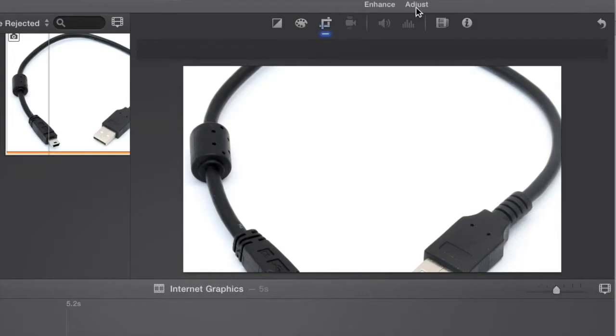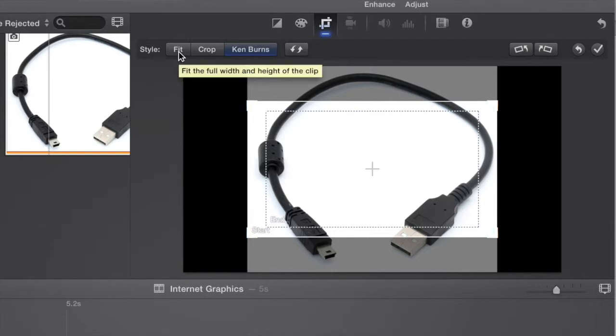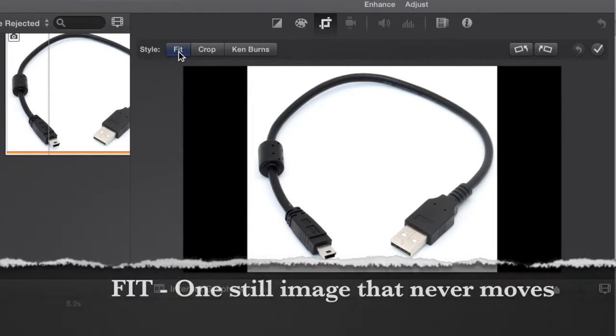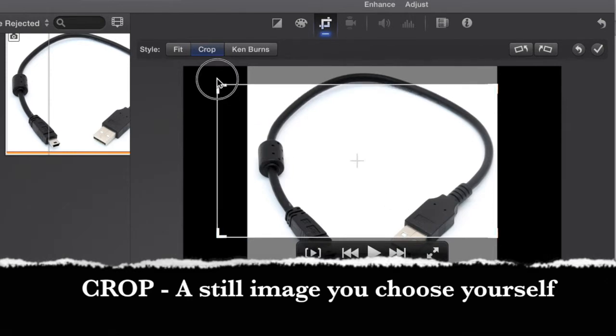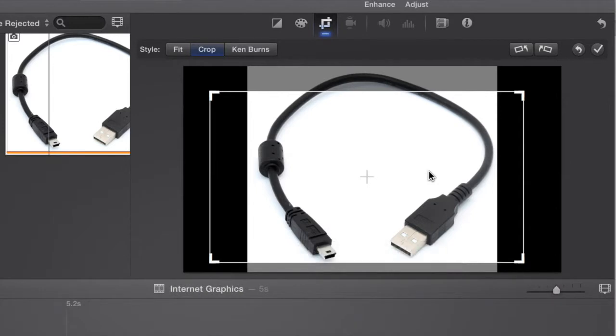If you click on the picture and go to Adjust, I want you to look for this icon right here because this will show you how to crop a photo or how to zoom in and zoom out and do all kinds of funky stuff with it. So click it. You've got 3 options at the top. One is called Fit. If you click on Fit, it will take the whole picture and leave it as a still image. Nothing will happen to it. If you click on Crop, you can change it to the size you want it to and it will stay a still image and nothing will happen to it.